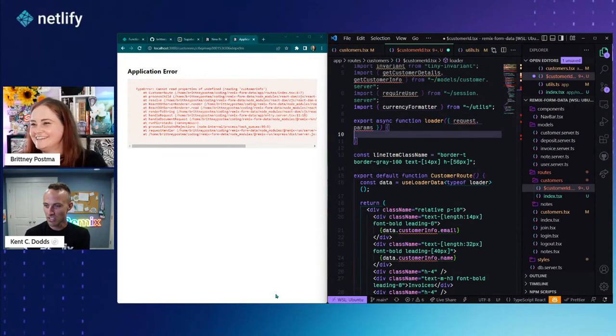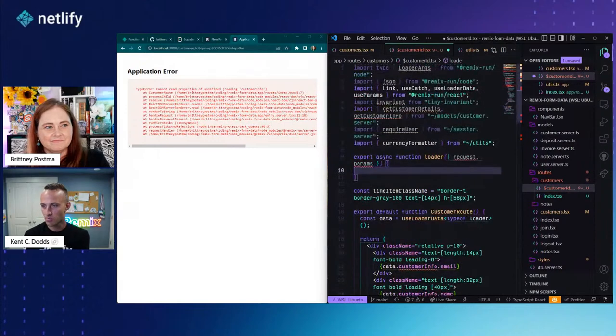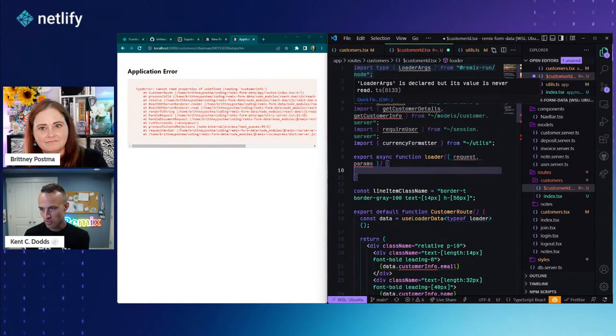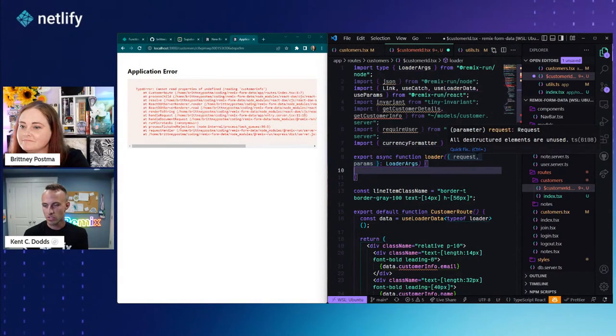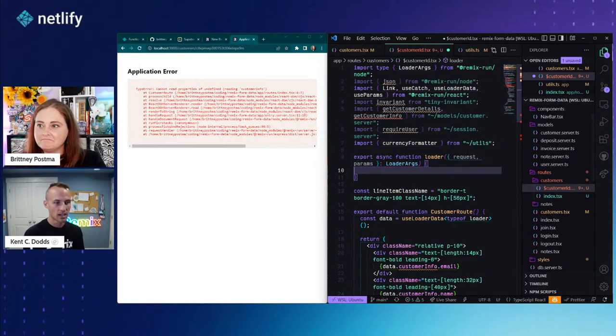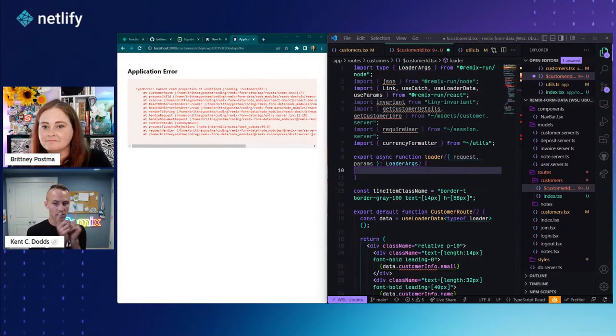Actually, if you scroll up to the top on line one, we're importing a type called LoaderArgs. So that's the type for the arguments of our loader there. Okay. LoaderArgs. Sweet. And now the responsibility of our loader is to return a response. It can be anything. It can be a redirect, it can be an HTML response, it could be whatever you want. But in typical use cases, it's either going to be a redirect or a JSON response. Most of the time, that's what you're going to want. And that's the case for us. We're going to return a JSON response.